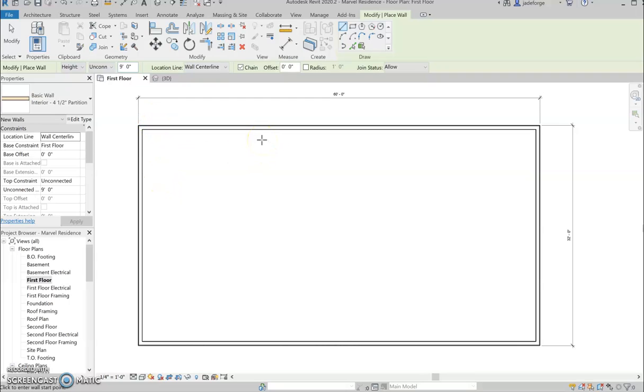Now, I want you to use the floor plans and start trying to place the walls in using the dimensions that I've given you. Do a little freehand on the Revit, and then we can come back and we can dimension them on the next video.